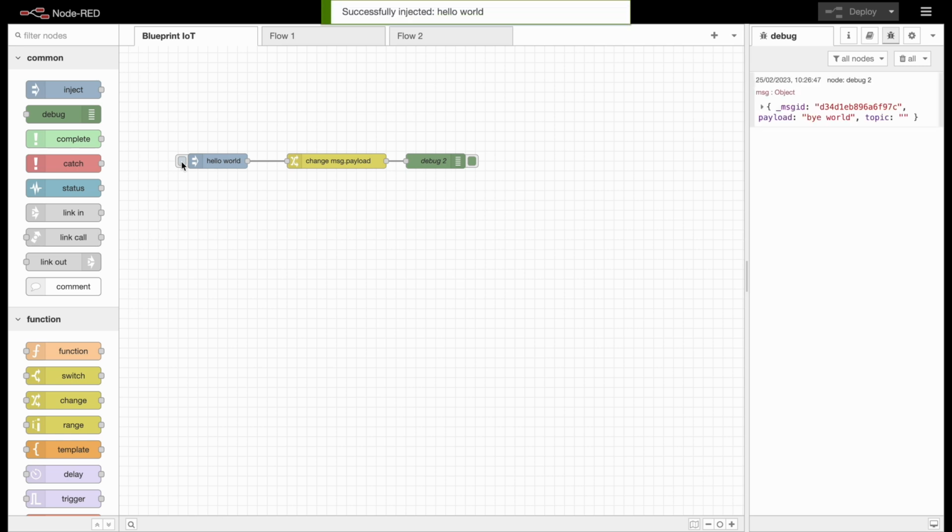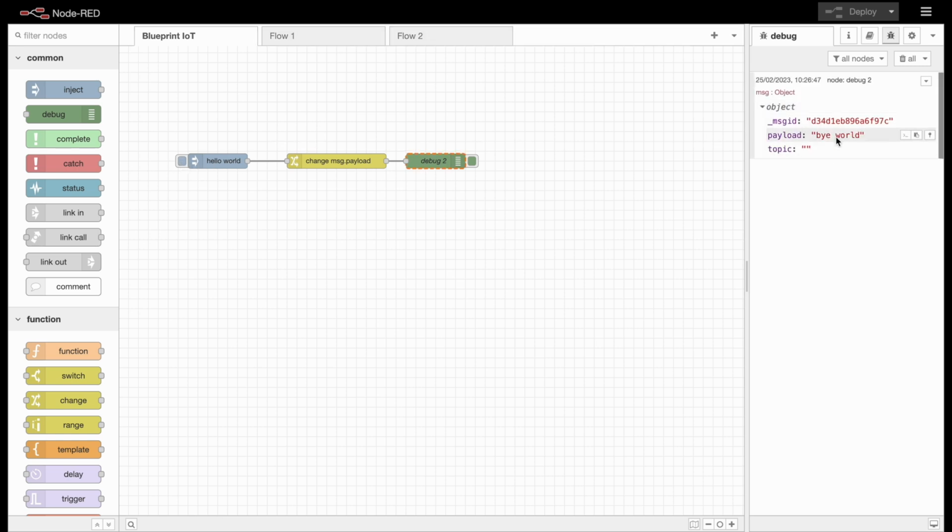So here we go. Hello World was injected and Bye World was outputted. So the change node is pretty useful also in case you're working with values, numbers, well, sensor values, whatever. It can come in super handy also for chatbots or easy ask and response kind of stuff or Q&A. So that's something you can do here.